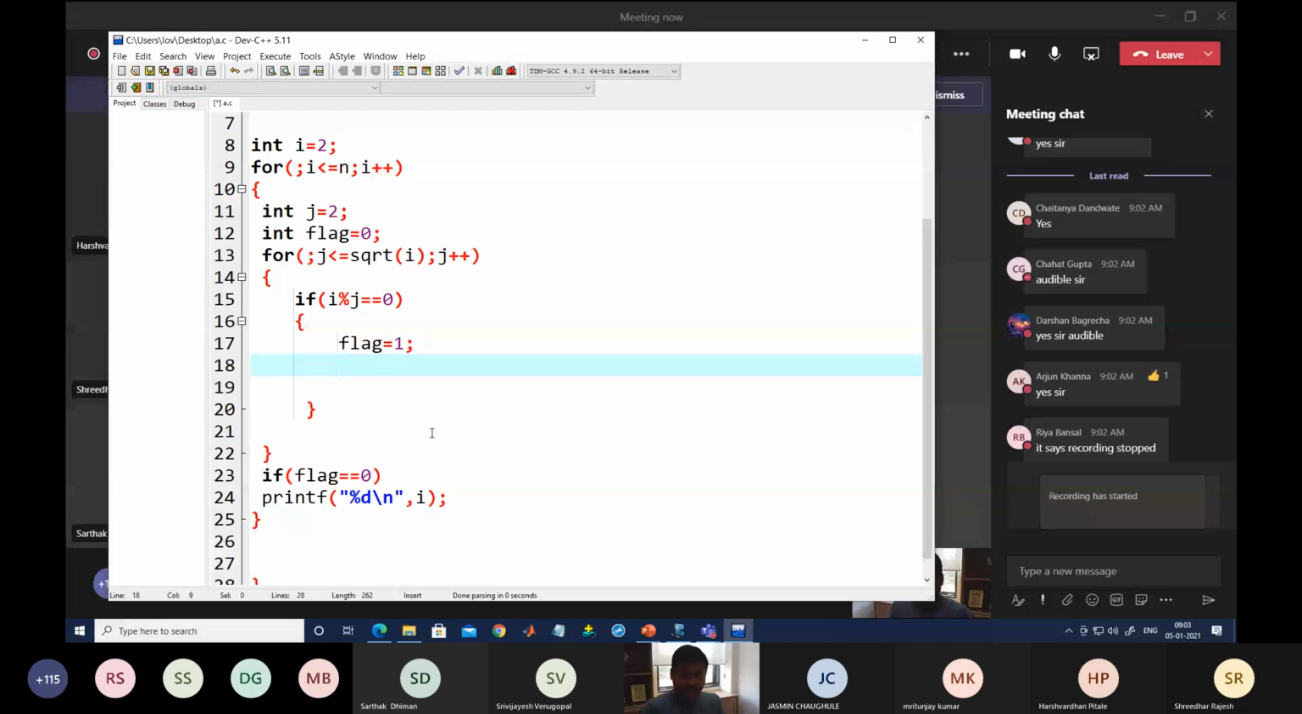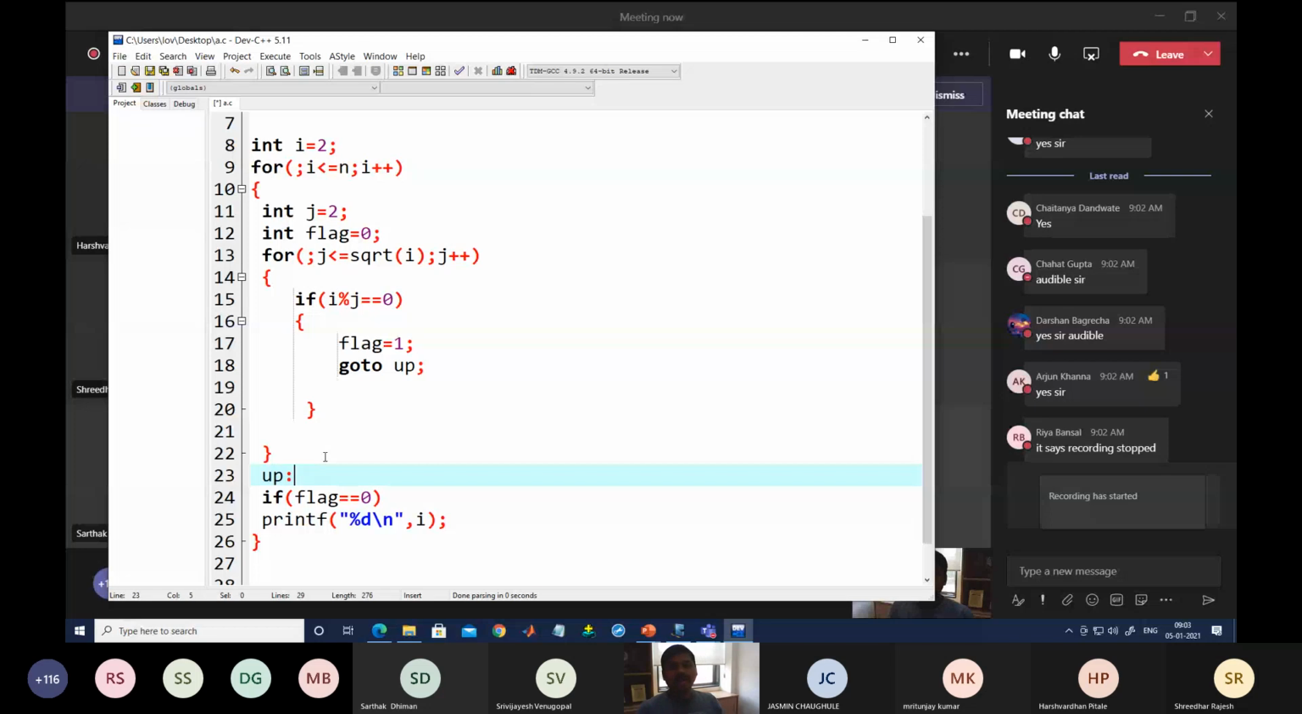So when we get any factor, then we will write goto, or we are going to say goto up, something like that. And here we write the label up, and then we do it like that. So in this case it will work like a break statement. When we get any factor, directly we write goto up, and directly we will reach this place.